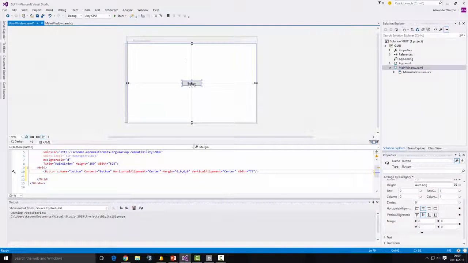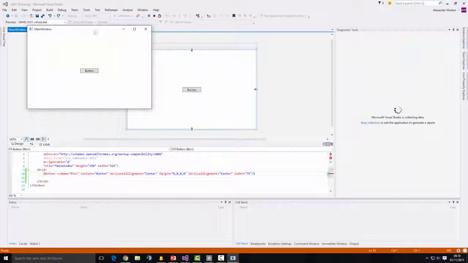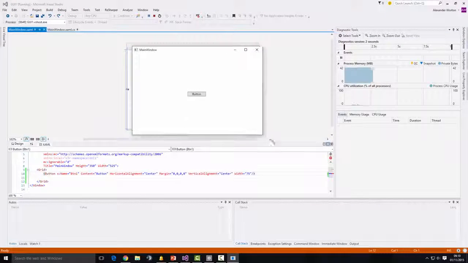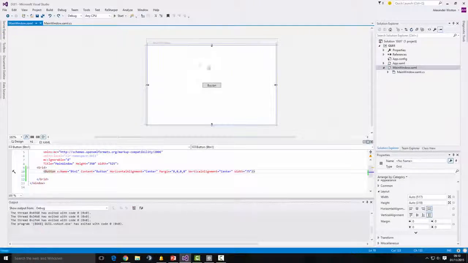But so far, we've got a button. We've aligned it to the center with no margin, so it's exactly in the center. It's got a name called button. Sometimes on these buttons I prefix with BTN and give it a name such as button1. Okay, let's build this program. So F5 to build, and this is our application. As you see, if I resize it, the button remains in the center of the page. Next session we're going to look at events.